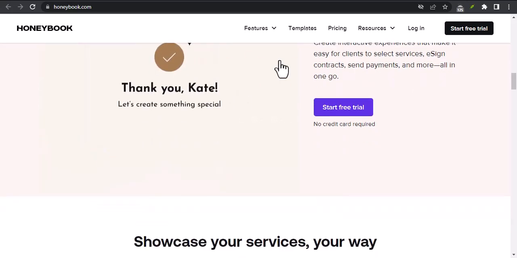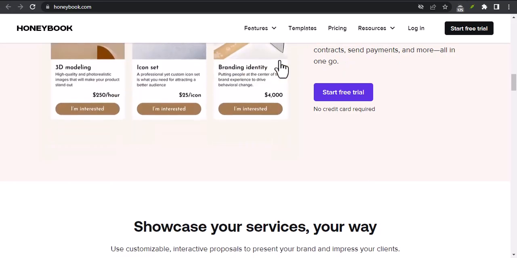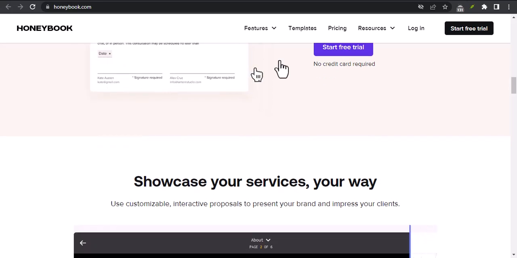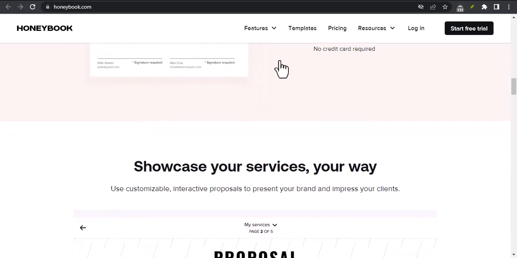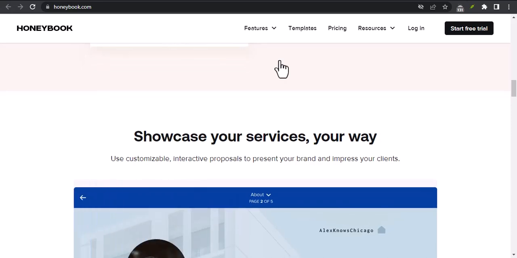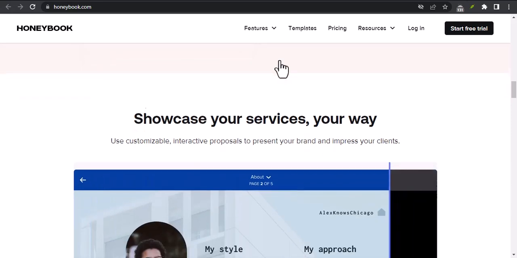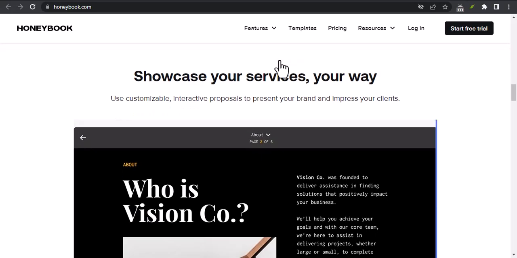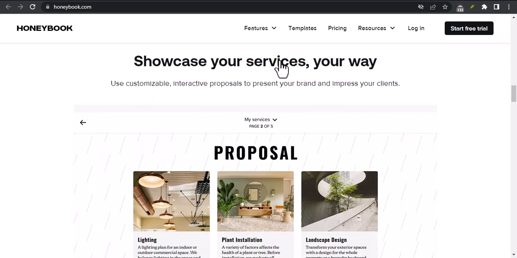Pros and cons of each payment method. Credit card. Pros. Easy to use. Accepted by most clients. Secure. Cons. Can be expensive for clients due to transaction fees. Bank transfer. Pros. Free for clients. Secure. Cons. Can take a few days for the funds to clear.